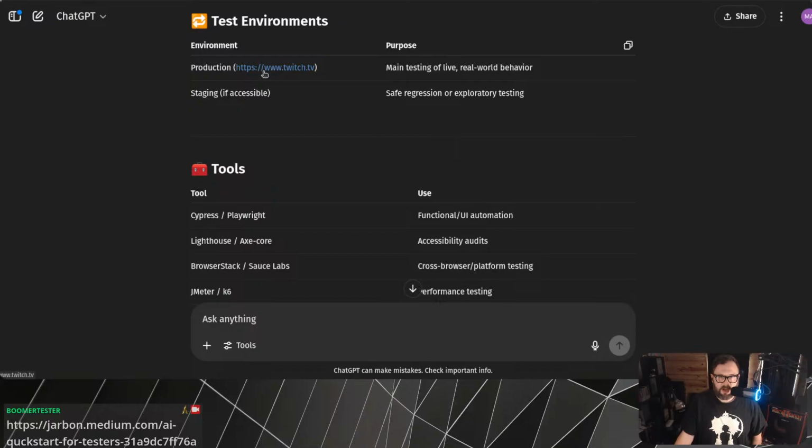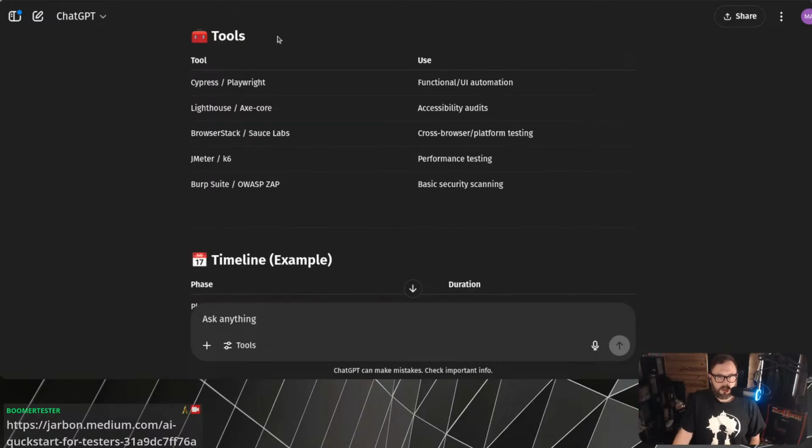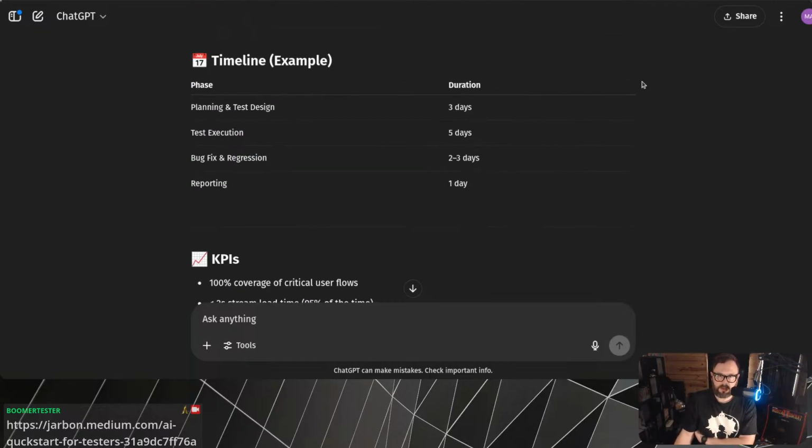It gave us some test environments: production, staging if accessible, safe regression, and exploratory tools. This is going to be interesting. So they suggest Cypress and Playwright, Lighthouse and Axe Core for accessibility audits, BrowserStack and Sauce Labs for cross-browser platform testing, JMeter and K6 for performance testing, Burp Suite and OWASP ZAP for basic security scanning. Oh, there are some solid suggestions.